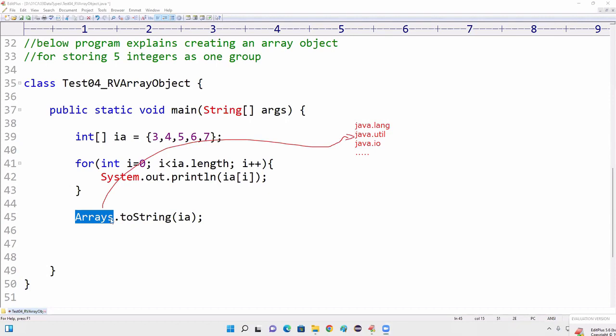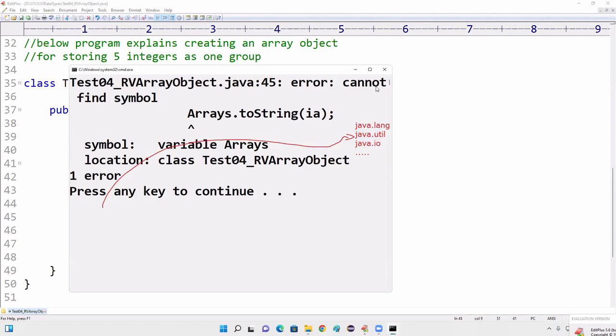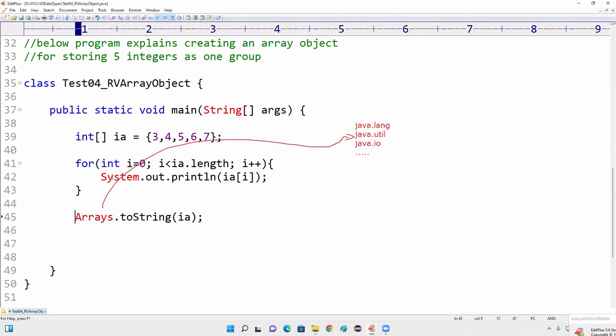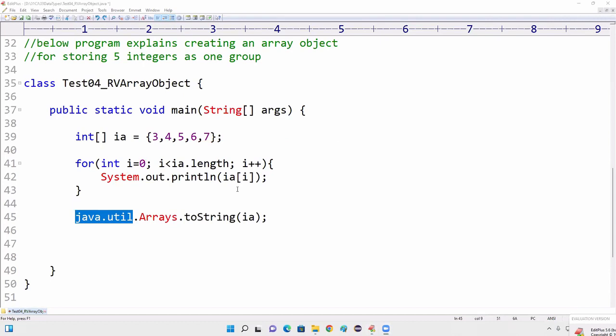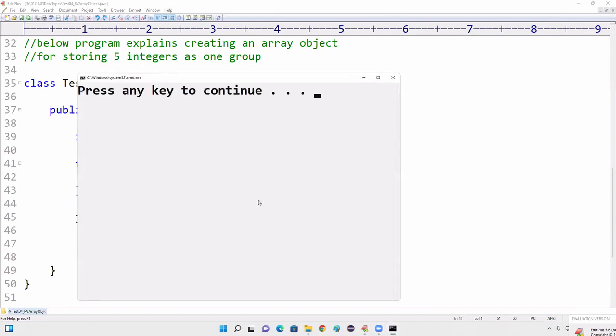Then what should I write now here? I should write java.util. If you don't write java.util, the compiler throws an error: cannot find symbol, variable Arrays. Arrays is not found, where is it available? So you should tell the compiler, Arrays is a predefined class. It is available in the java.util package. Understood? Then the program compiled successfully.